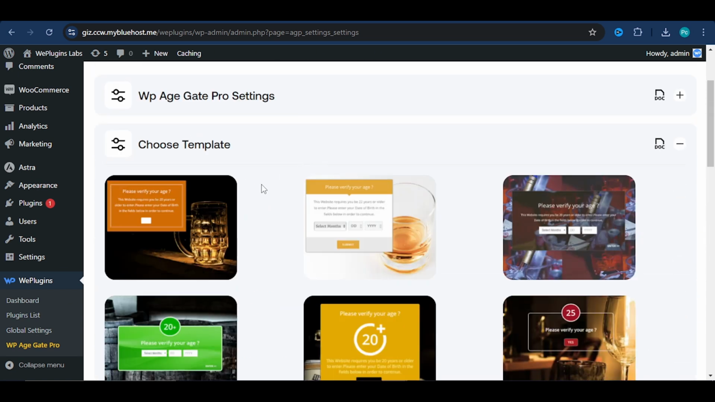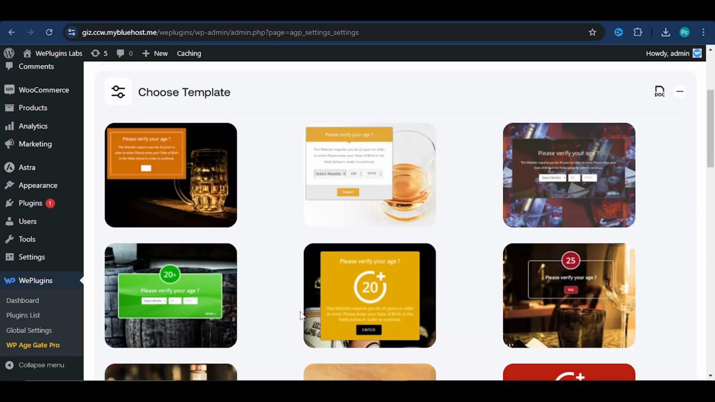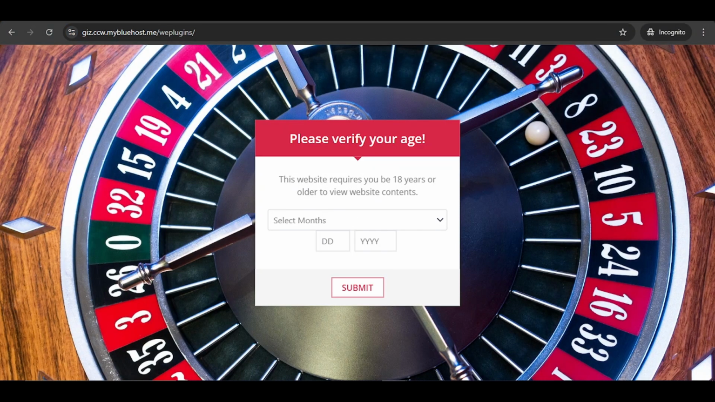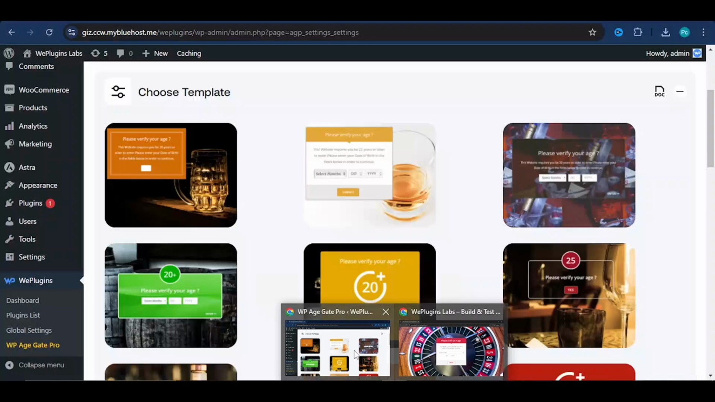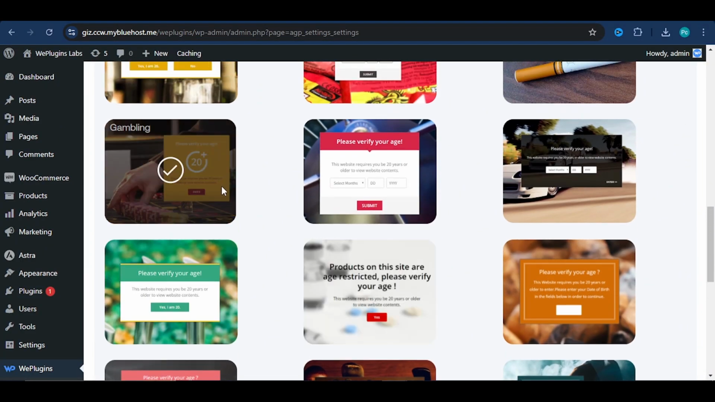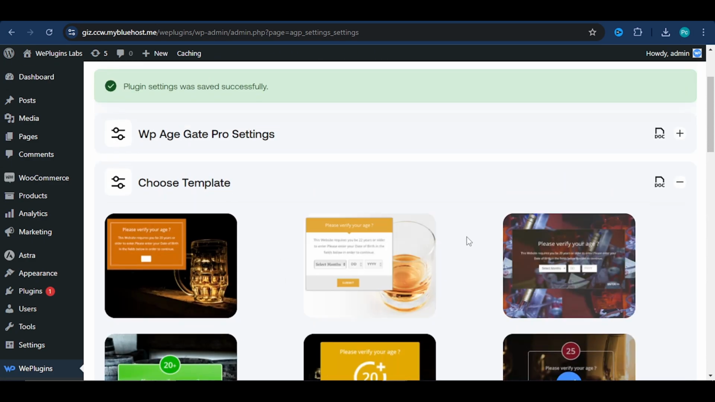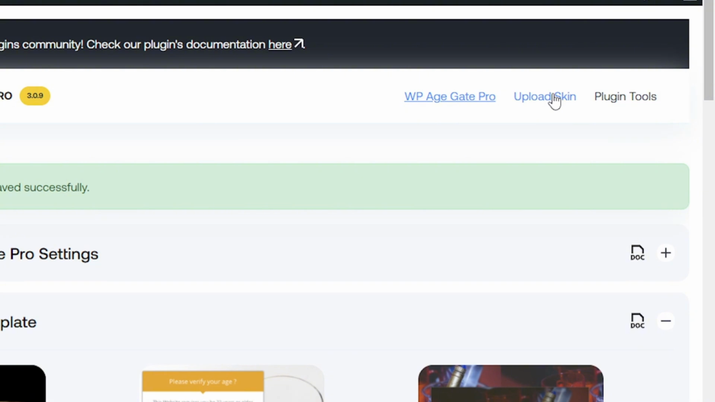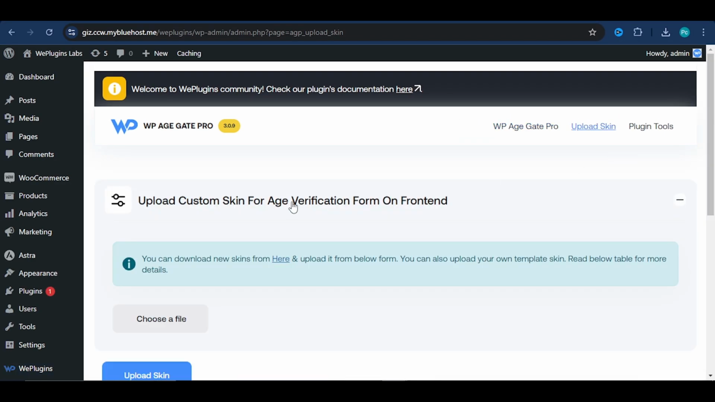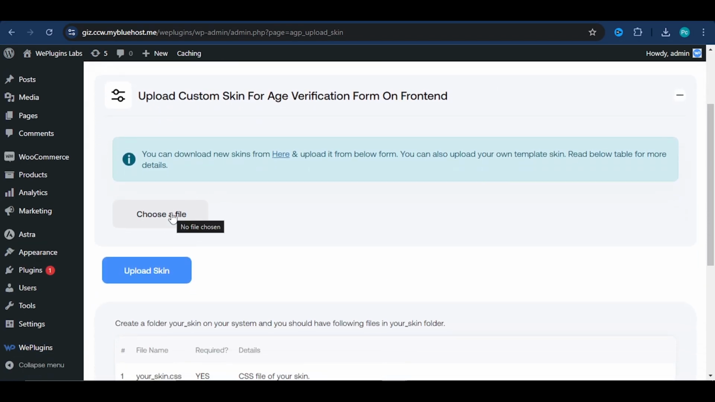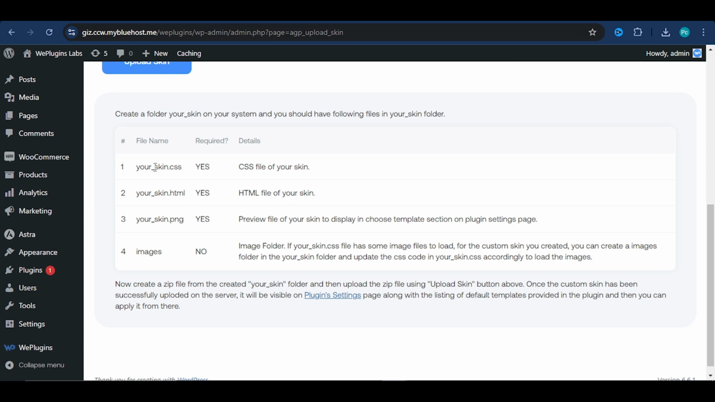Then next, we have choose template. Here you can choose any template you like, and don't worry if the template doesn't look good. You can customize each and everything from that template. Now suppose in a rare case, you don't like any of the templates. Then you can upload your own template. Just scroll up and click on Upload Skin. Here you can upload your own template, and if you scroll down, you can see the requirements.